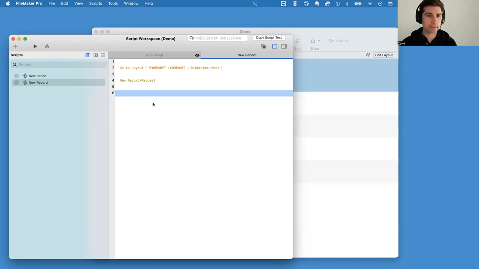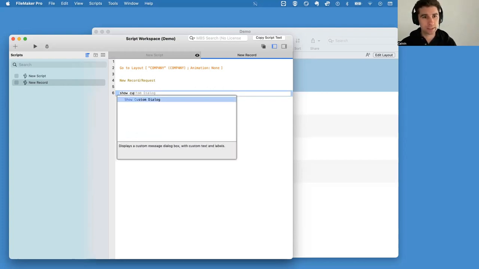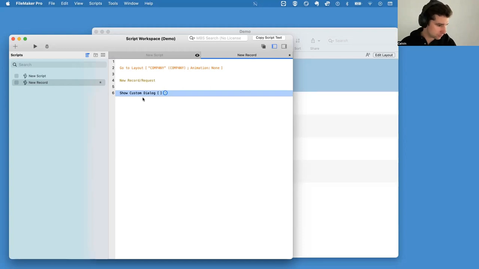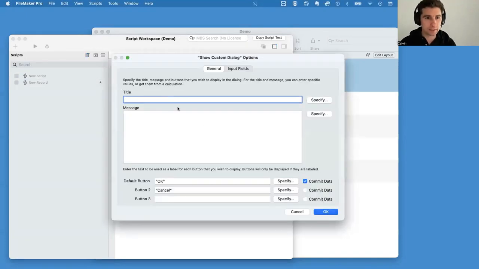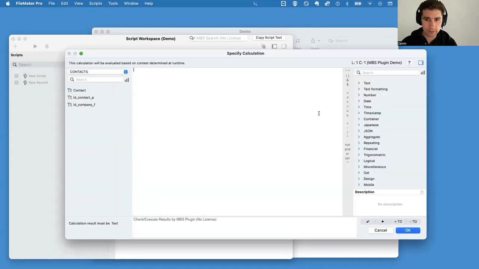So if you want it to, you can have a calculation in the script though. So let's say show custom dialogue. I will put a custom dialogue here. We'll just say message. Now this area here is actually a calculation, or it can be a calculation. And you can specify the calculation here. So it opens up your area to write this calculation. I'll say hello.